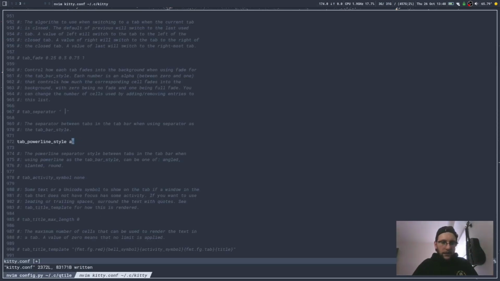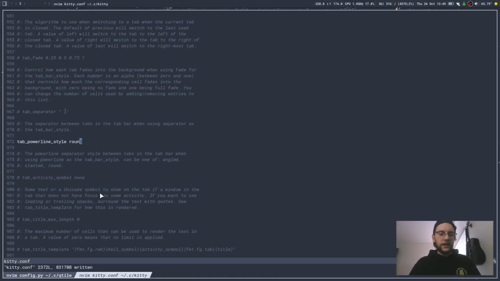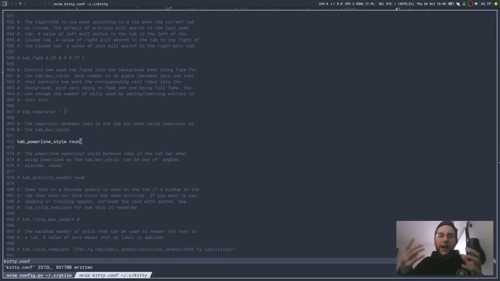So next I wanted to see what the round looks like, which I do not think I'm going to like at all, but still. Yeah, I mean, that's not horrible, I guess. Go over here. Yeah, I mean, that's not bad. The round actually doesn't look too bad, in my opinion. I still kind of like the slanted more than the round, but still, it kind of looks cool. But that just goes to show you that you do have options whenever it comes to the Kitty configuration file.